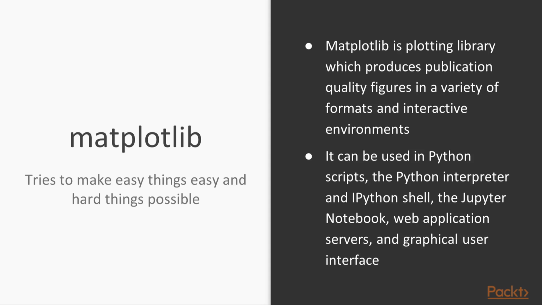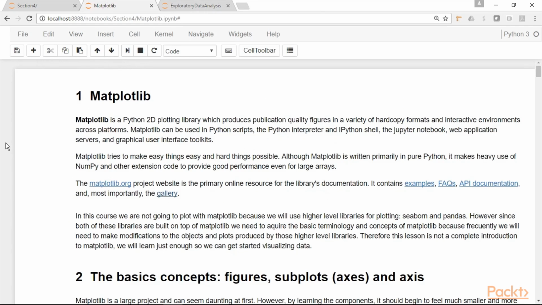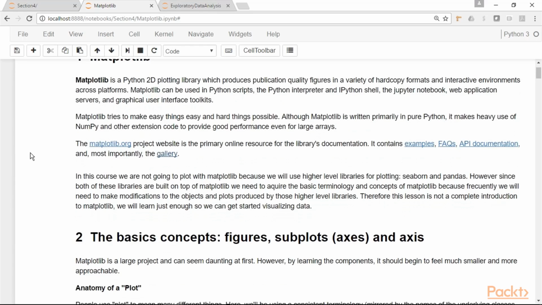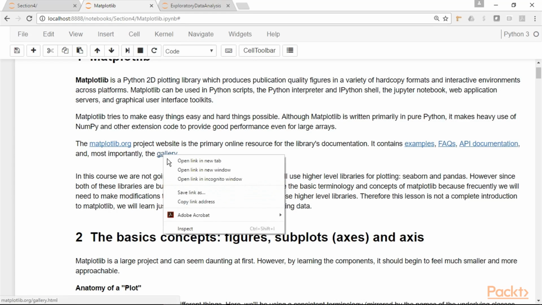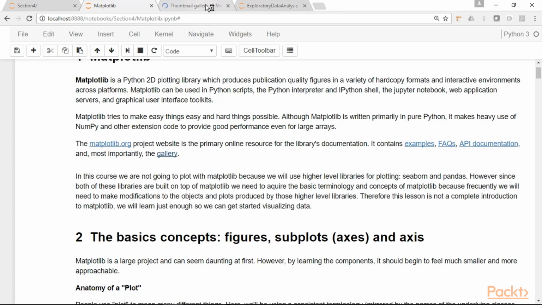Okay, so let's go to our notebook. So here we are in our Jupyter Notebook, and here I have a little bit more information about Matplotlib. But what I want to show you is the website matplotlib.org. This is the project website, and is the primary online resource for this library's documentation. You can find examples, you can have frequently asked questions, and you can find the gallery. And this is what I want to show you now.